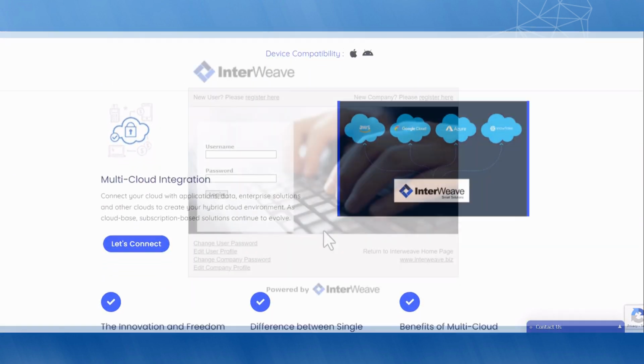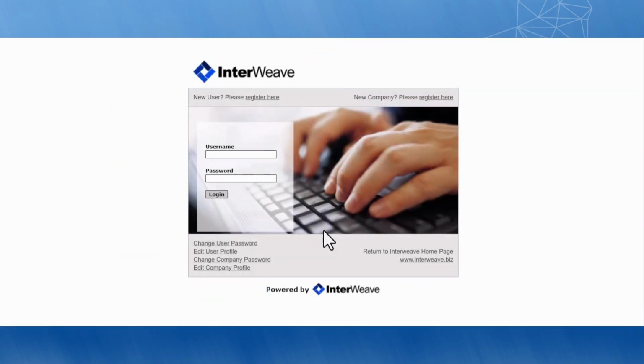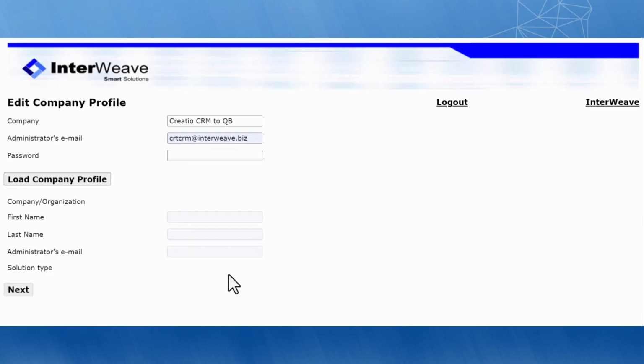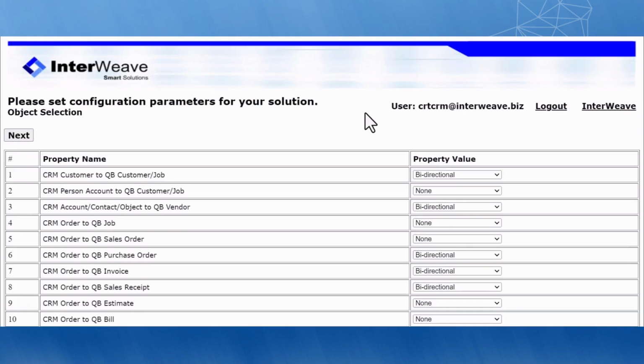This solution brings us to the InterWeave customer portal, with 3 editions of the Creatio and QuickBooks solution to choose from: Small Business, Enterprise, and Ultimate. Here is one that we've already configured. This is the Enterprise Edition, showing full AR and AP integration.